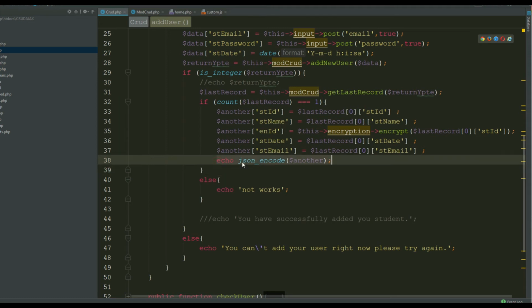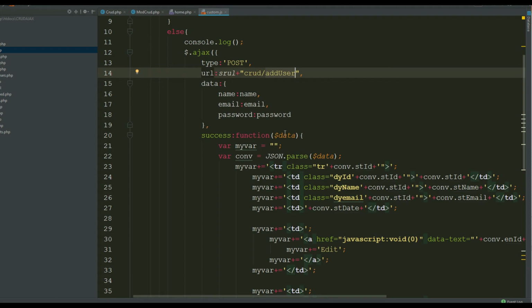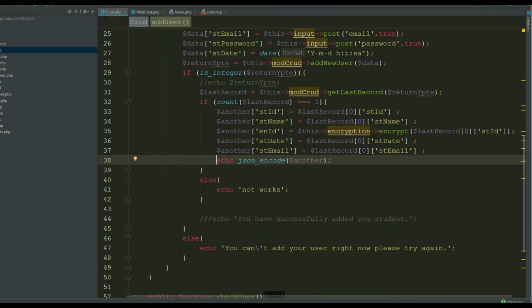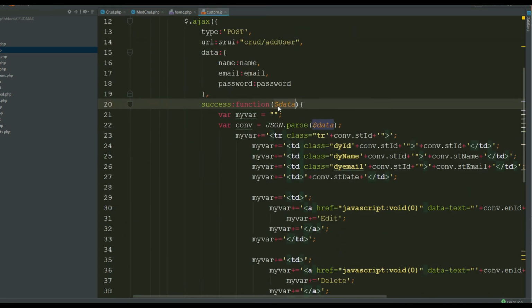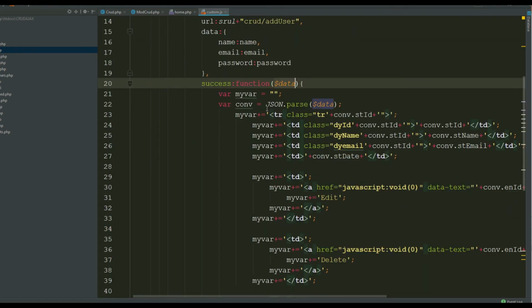You can echo here, and you can fetch these values here because you are echoing here. Okay, so you are fetching these values here, and you are parsing because you are receiving the JSON format.